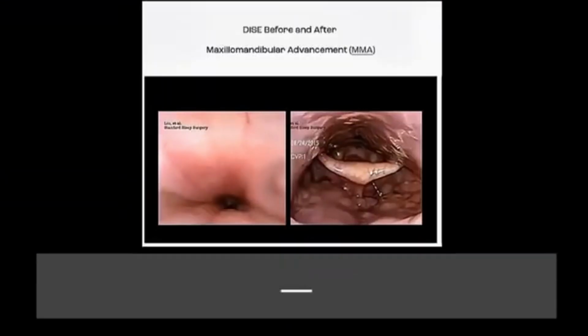For you to physically dilate the pharyngeal muscle wall, okay, you need an advancement. And that's just anatomy, and we can go into that forever.